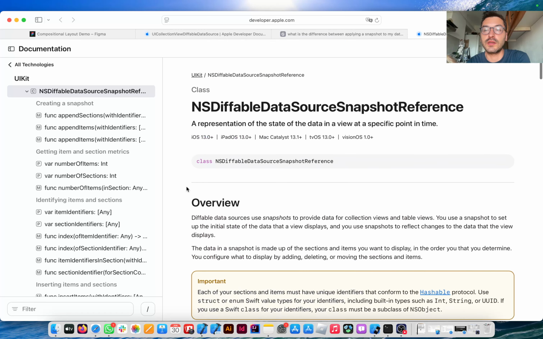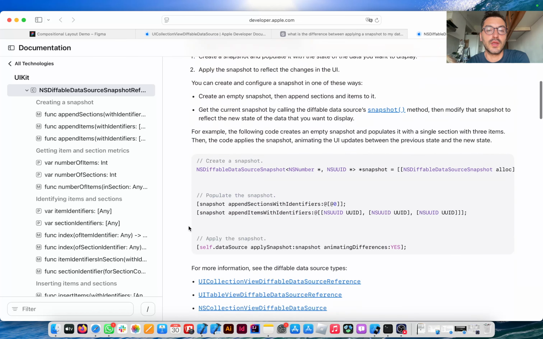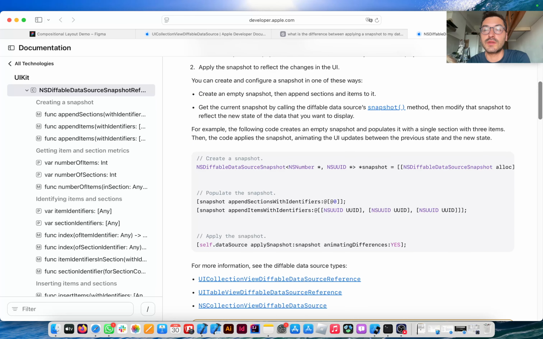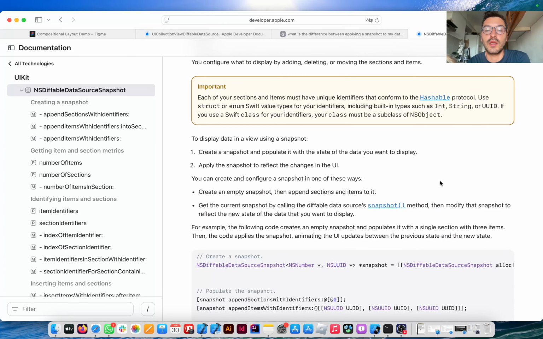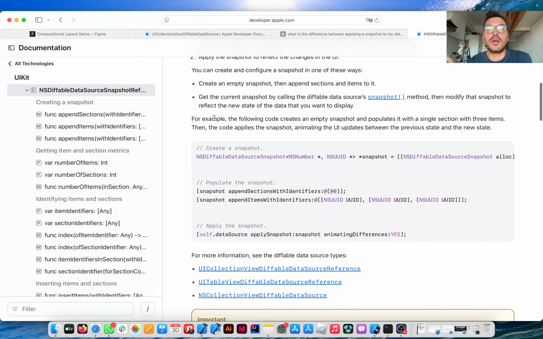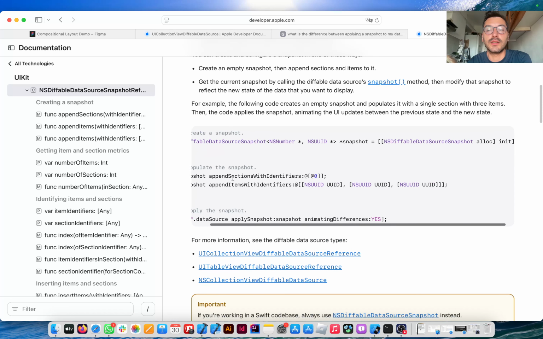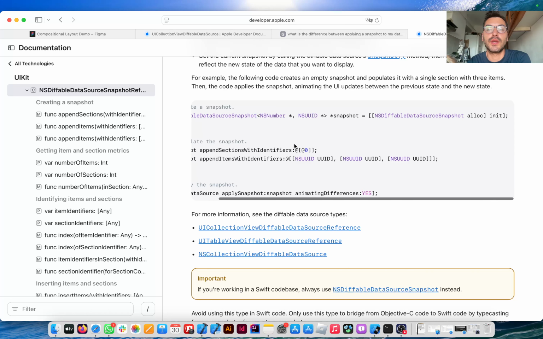But this is a different class. It's called snapshot reference. And it seems to be using Objective-C, while this is Swift. If I switch that here, let's see, Objective-C. No. Okay. Yeah, I don't know Objective-C, so I can't really read this.